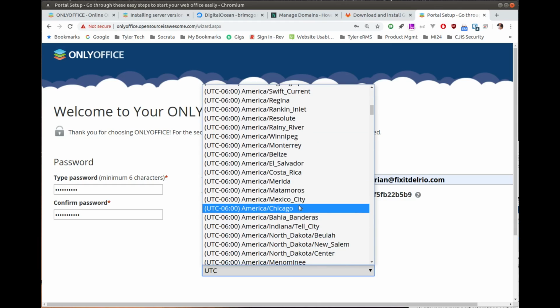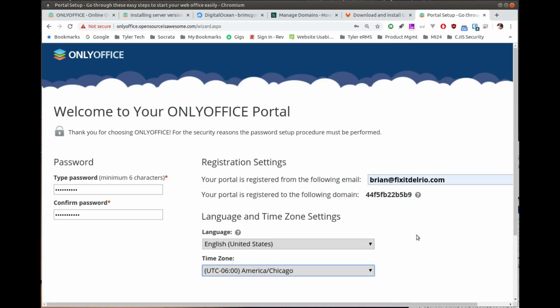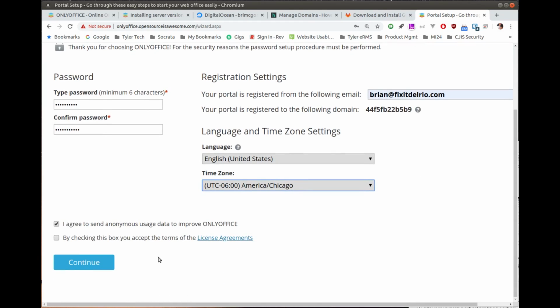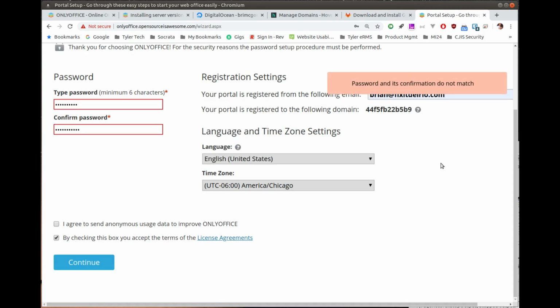Here we go, America, Chicago. That's normally the one that I use. So here, if you don't mind sending anonymous data to OnlyOffice, that's fine. This isn't going to be a server I keep, so I'm going to uncheck this. And then by checking this box, I accept terms. Okay, so we're going to hit continue.